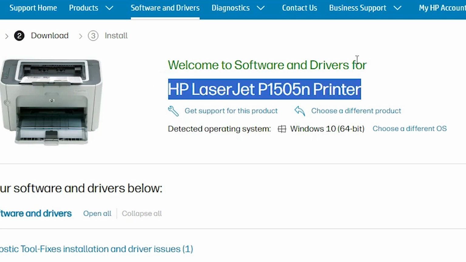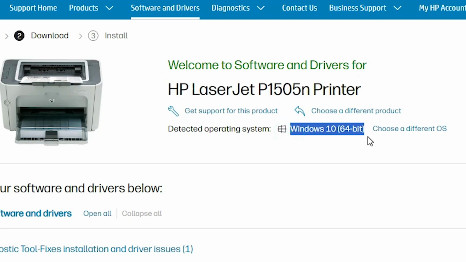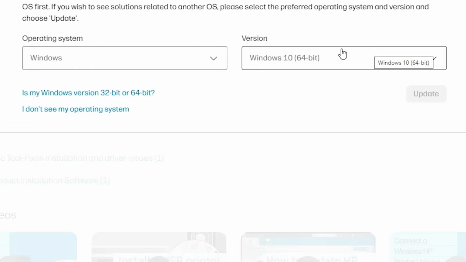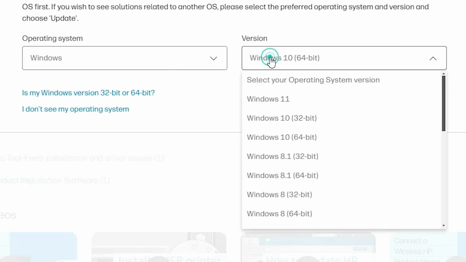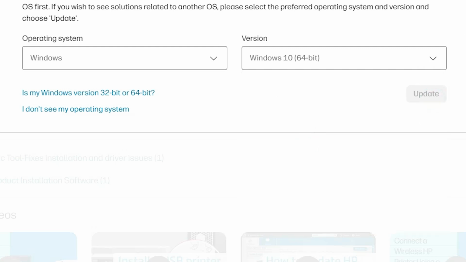Here we find our printer name and our operating system. If your operating system is not detected right or the bit is not right, then choose a different OS. Select Windows here. And if you find Windows 11, don't select Windows 11. Windows 11 is not with basic drivers and we want basic drivers. For that, we go to Windows 10 64-bit and click on update. Windows 10 64-bit drivers are with the basic drivers.